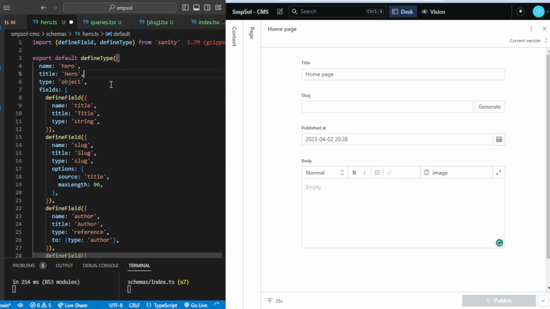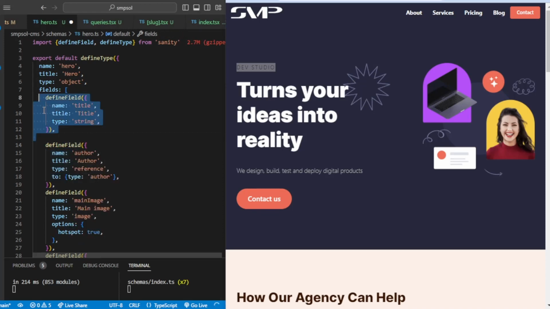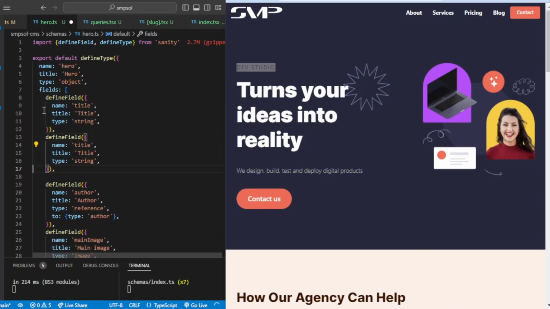So an object can be a part of a document, right? This is what we want to achieve. Just looking at the design that we have, we have the title, and then we don't need to have any slug in this case. We could also have the subtitle. So let's go ahead and create subtitle.